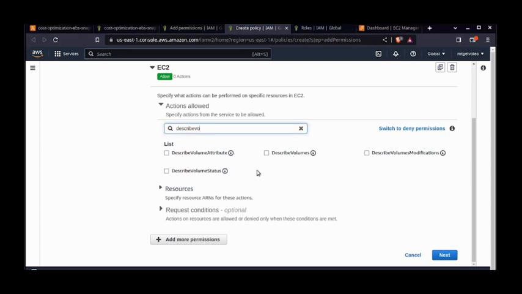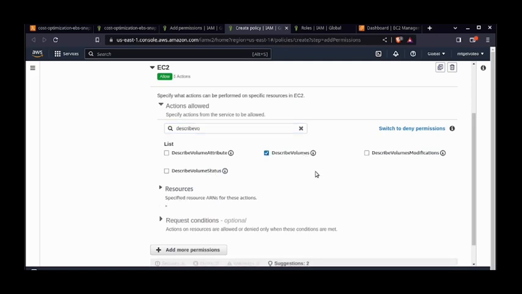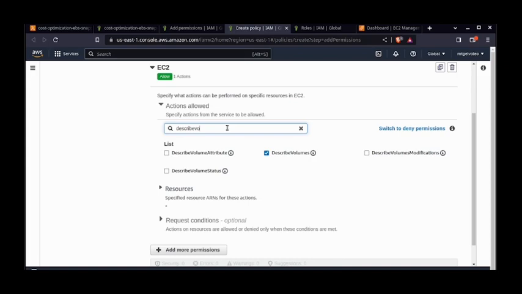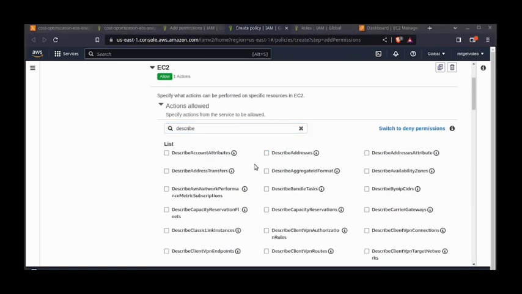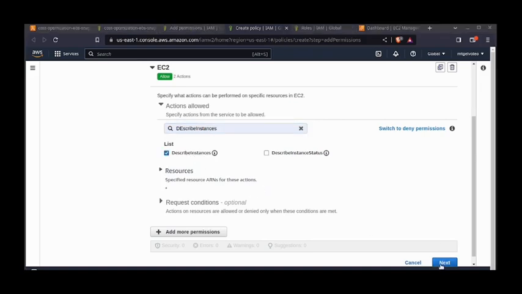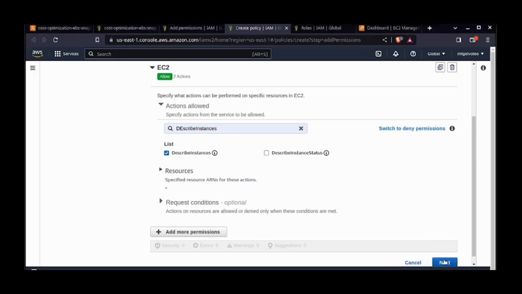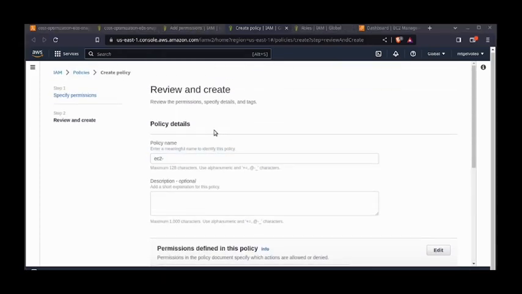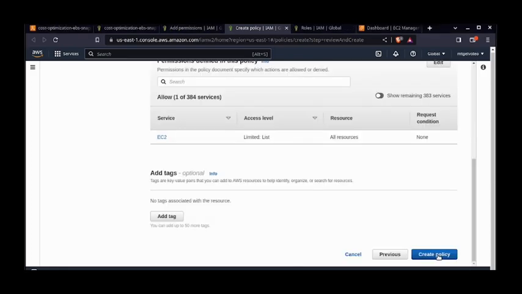So we need to delete that volume, and at the same time we need to delete the instances, then we also delete the volume. Okay, so we need this list for describe volume, and then the other one is instances. Yeah, instances, and then this list, describe instances. Okay, check that, and then next. And we give again a policy name. Don't forget to name our policy. Then we're going to name it EC2 permission, and then create a policy.